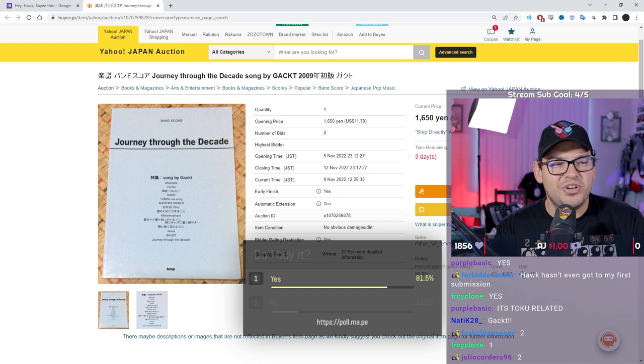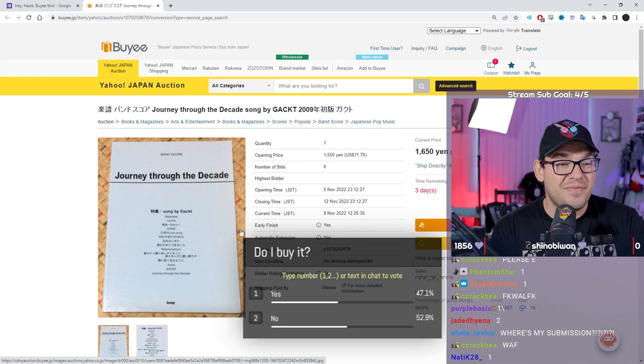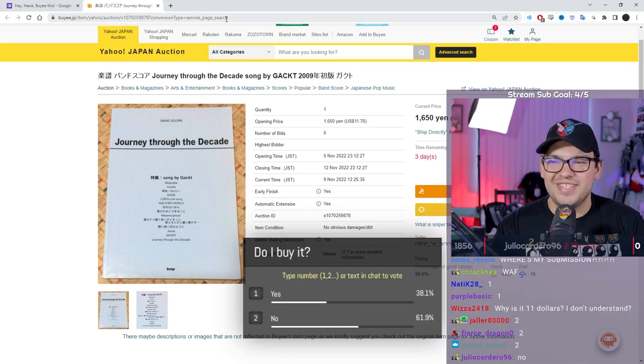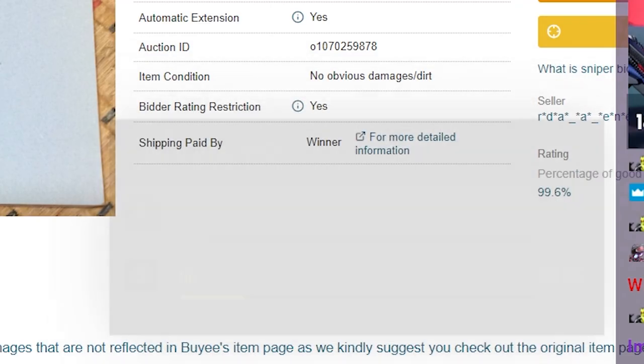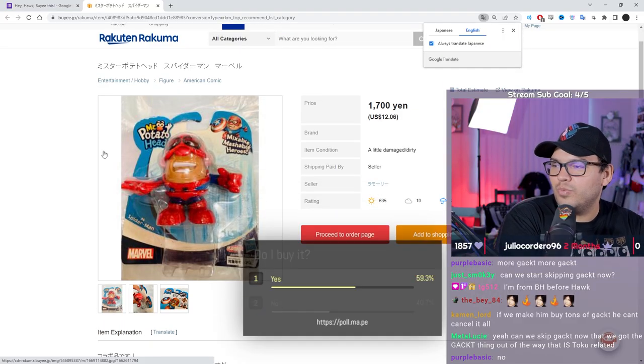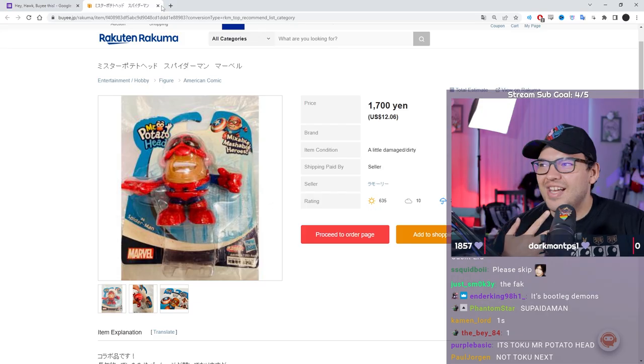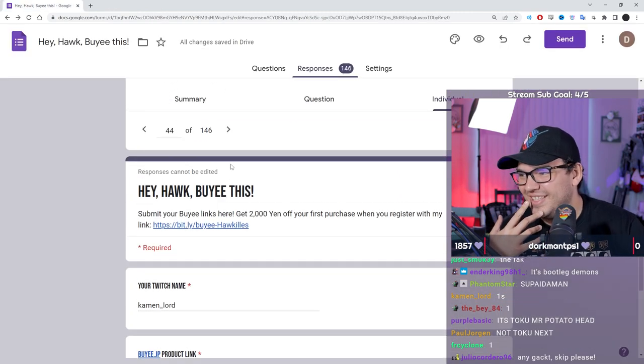Sheet Music of Journey Through the Decade. I don't know what I would ever do with this. It is $11.70 for this piece of paper. 66% of you say no, we are not going to buy this piece of paper. We are running down. Why? Yeah, I'm gonna skip this one.